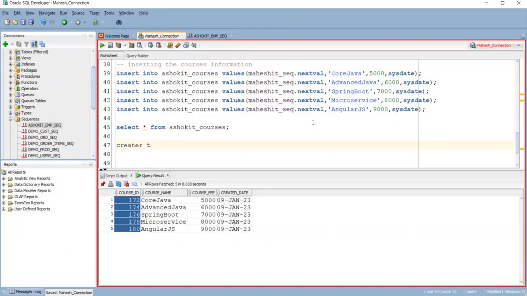So let me create one dummy table. The table name is something like contact information. The columns are: contact ID, that is a number column with primary key.